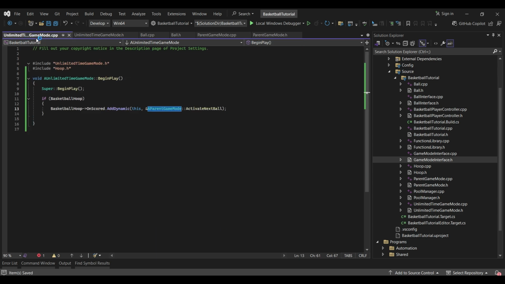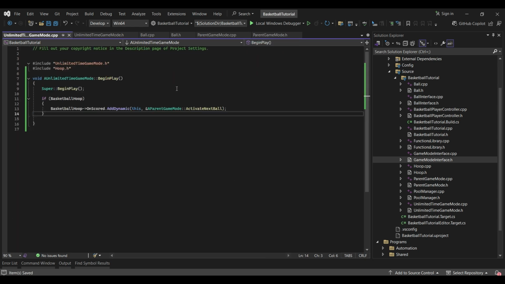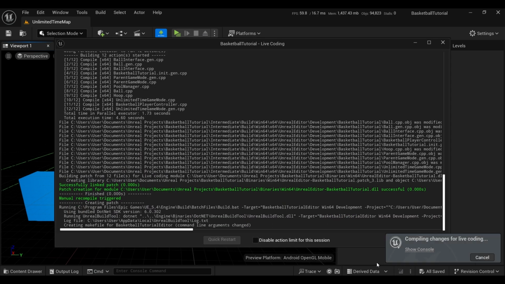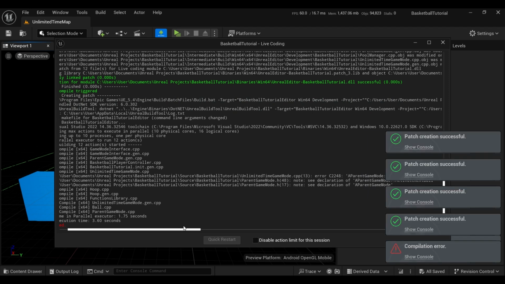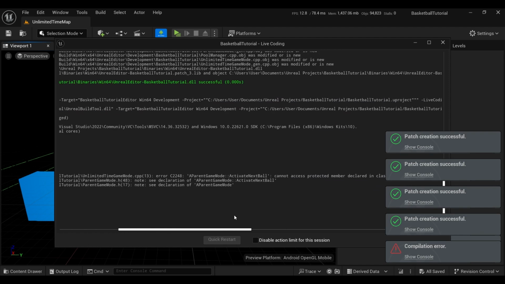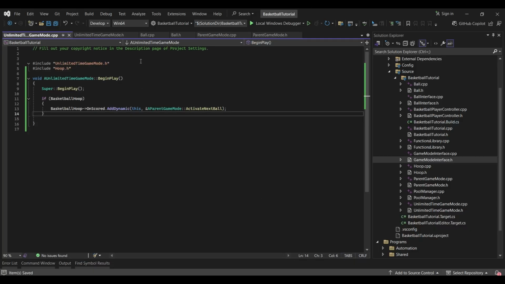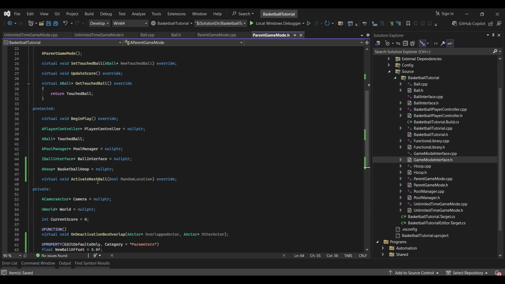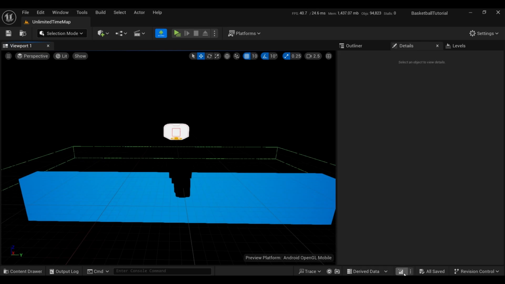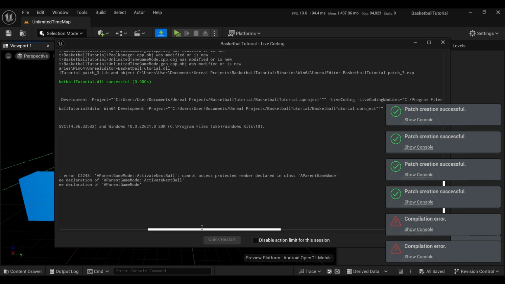Now in here, in our unlimited game mode, oh, it's already done. Activate next ball. Yeah, it's already done. Okay. Now if we compile, we get an error. What's the error? Number.